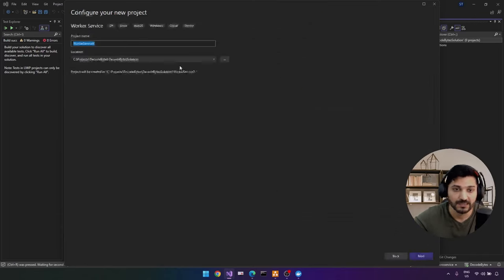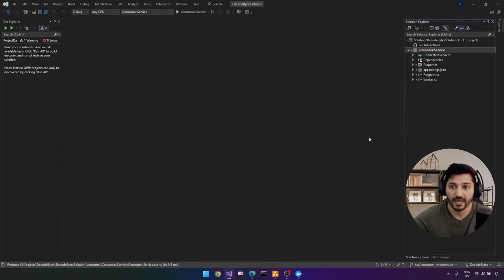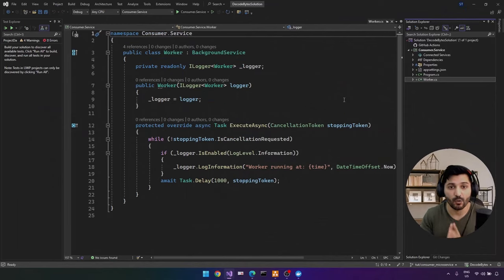Okay, let's select this template and let's call it consumer.service. And let's select another folder called consumer. Great. Let's continue. I will select .NET 8 long-term support framework here. Let's create. Great. For the consumer service, as a worker service, we have a special class called worker. This worker class is going to be inherited from background service, okay? This background service also implements IHostedService interface.